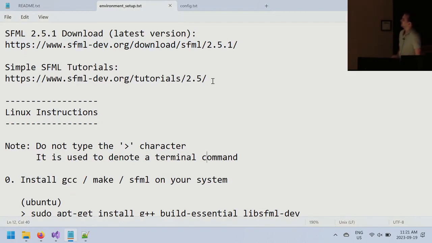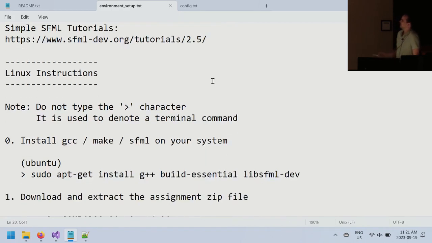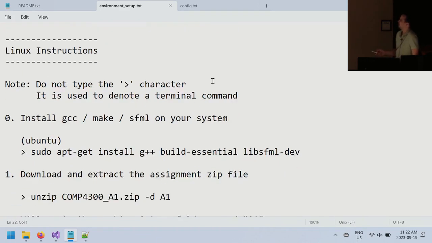Linux instructions. Note, do not type this character. I just start the line with that character to show you that it's a terminal command. Okay? I'll get people saying, hey, I typed this and it told me it wasn't a valid character or whatever. So in Linux, the very first thing that you have to do is install GCC, make, and SFML on your system. Make is the thing that uses the makefile, and so you need that.